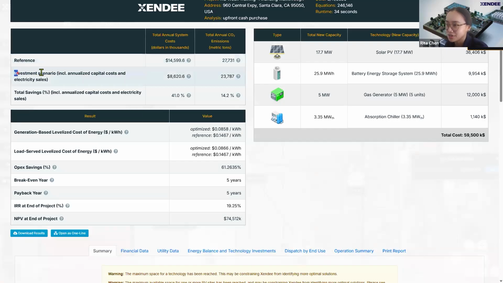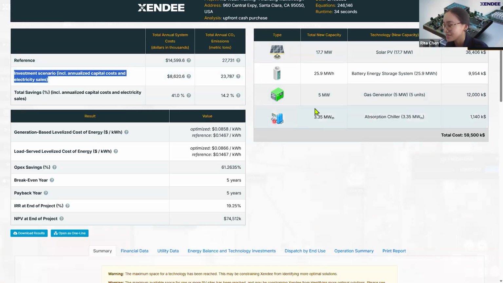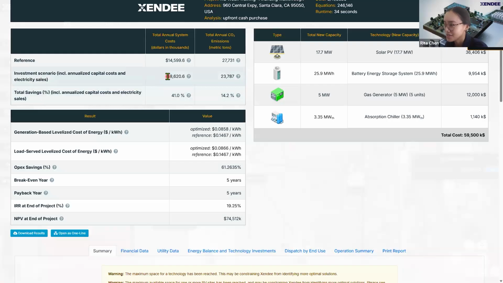The investment scenario is what we are calling our new proposed scenario. So remember, I added all of these DERs to let Xendee define and solve for the optimal new investment scenario. And as you can see here, the costs are significantly lower. And this is how much we're saving in terms of annual system costs. Same thing on the right-hand column here, except for annual CO2 emissions.